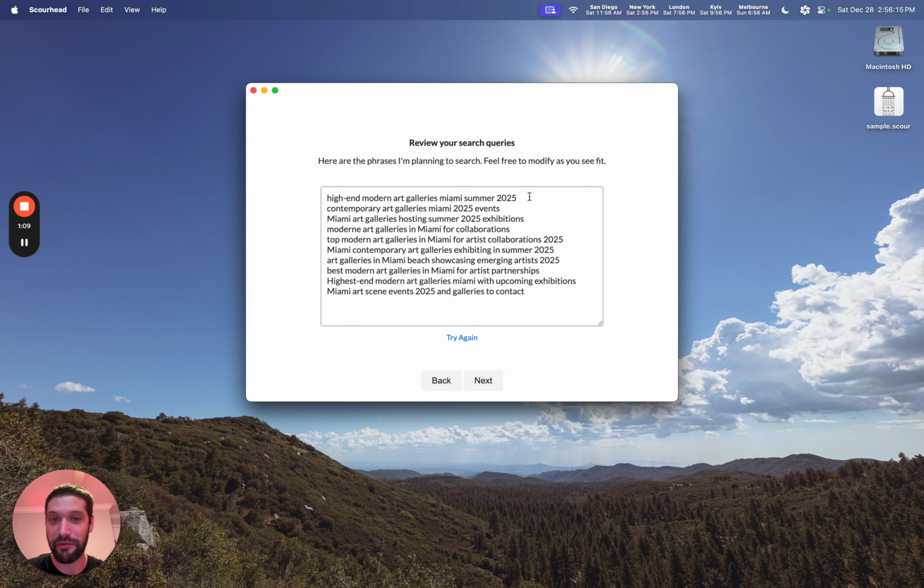Just because the AI came up with some suggestions, you can make modifications. You can delete something, you can add in something new, you can change whatever you'd like in here. It's all editable.